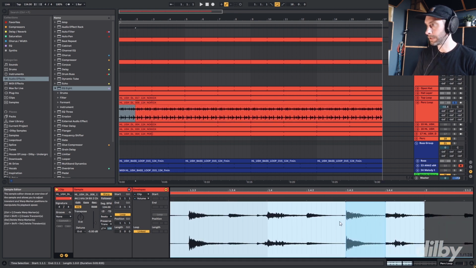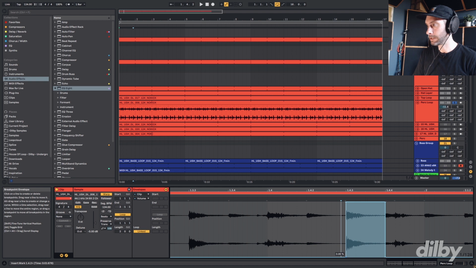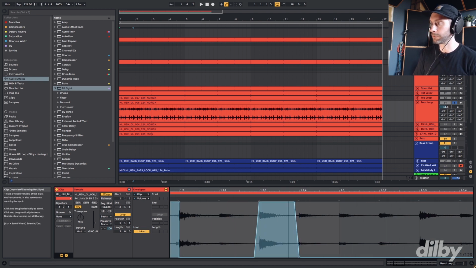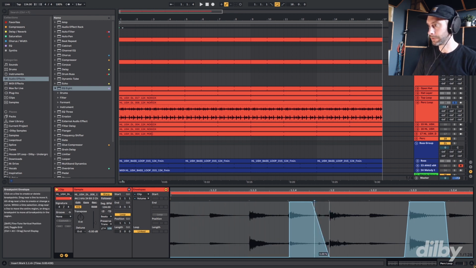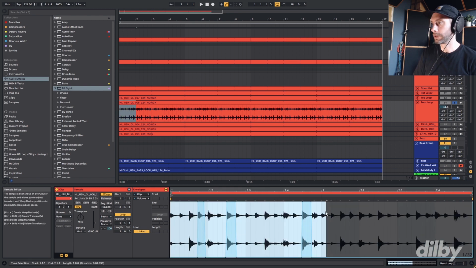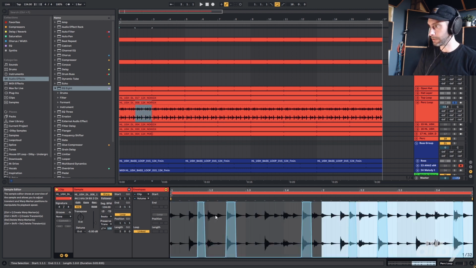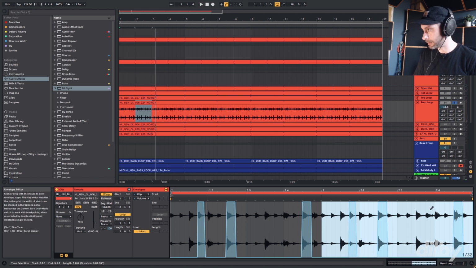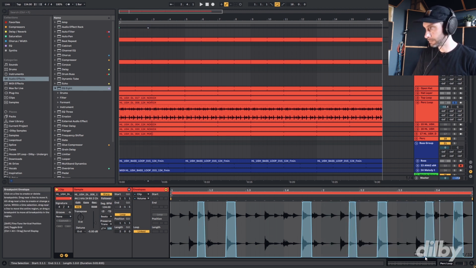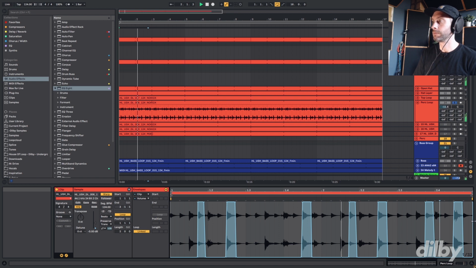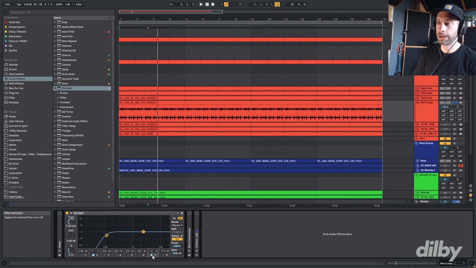Now when you zoom in, you can grab these little nodes here and edit the envelope. Okay, so now we can just take this envelope, Command D, and duplicate it. I think there's going to be a little hit here. So let's just EQ it a little bit.